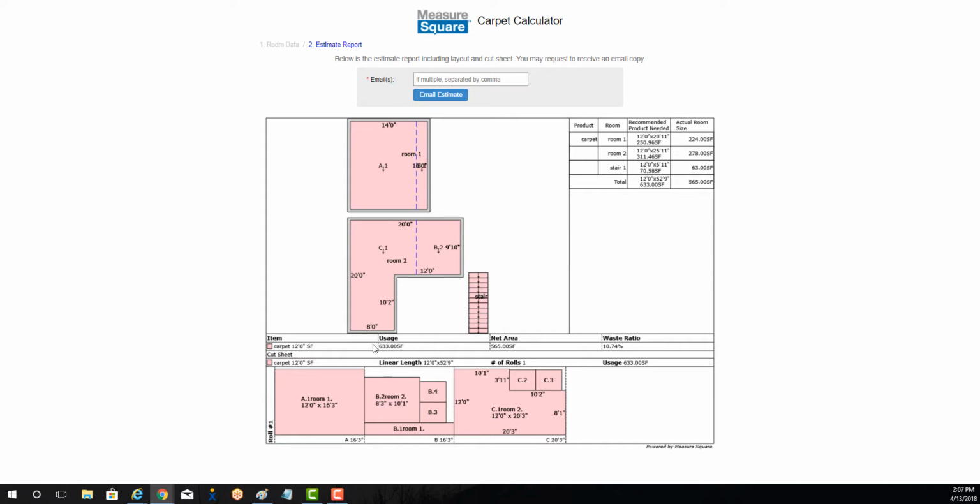Then again, we'll see the dimensions down here again for the usage and our net area. So net area is just the size of the rooms themselves. Usage is the actual amount of carpet we'll need to fill those areas, and then we'll even see our waste ratio down here at the bottom right at 10.74%. And then we'll see our cut sheet, and this represents where those cuts for the room actually will go on the roll of carpet that is needed for this job.